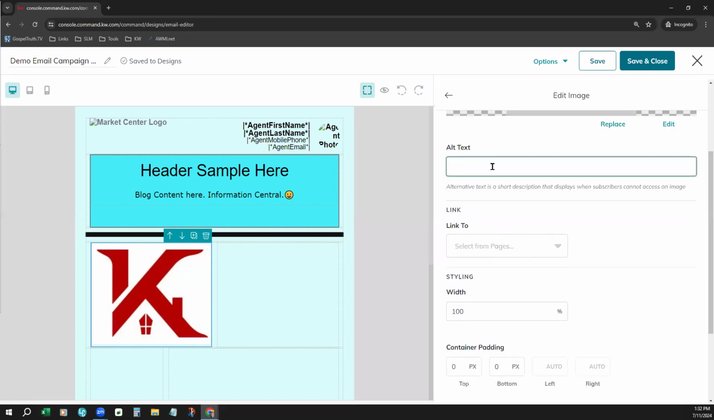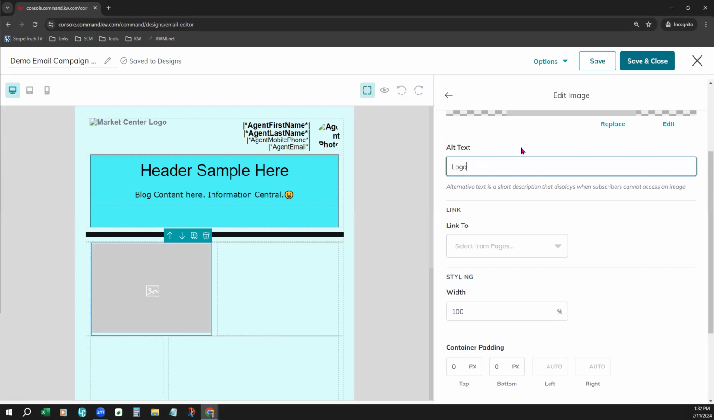You can have alternate text. This means if for some reason that image does not populate in the email when a consumer opens it, you might want to have some text as a placeholder there to tell them what it was. Maybe it's logo or image or event image or whatever it is that you would like to have there, just to let them know that was an image and it should have gone there.